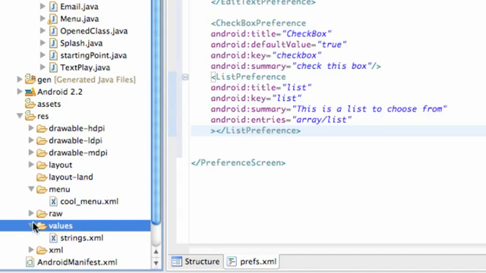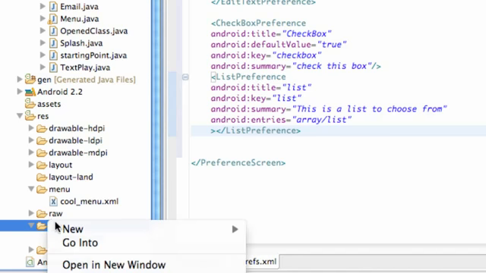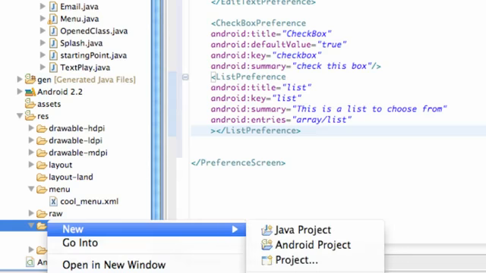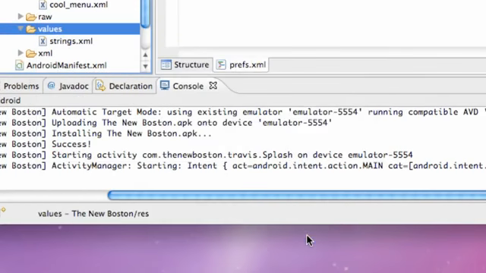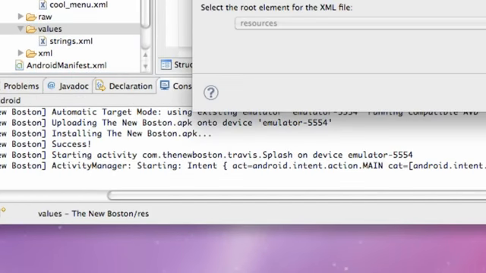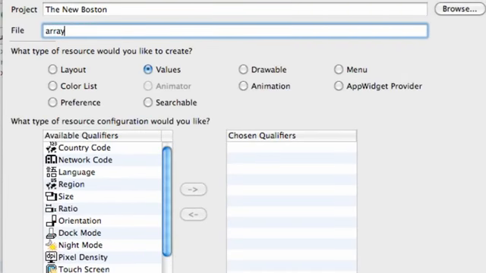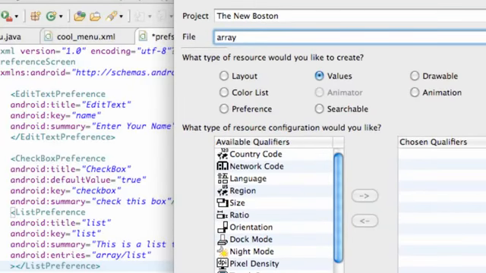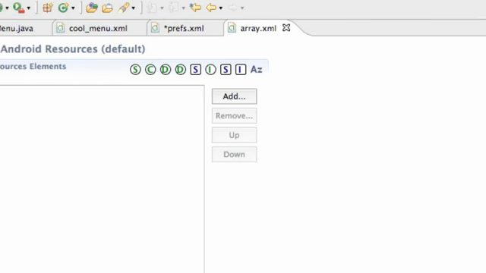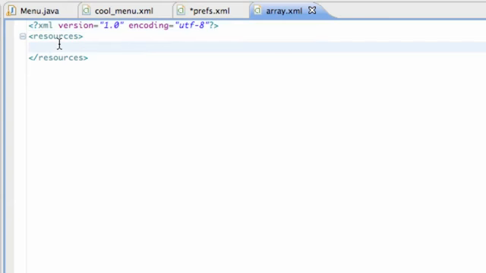So what we're going to do is we're going to say new XML file, and we're going to call this one, it's under our values, as you can see it's checked right there, but we're going to call this array because again it's referencing something called array list, and that's what this is going to refer to. So we're going to say array.xml, hit finish, and now anytime we use this array kind of folder, it's going to refer to here. So again, we're just going to go into the XML and set this up.